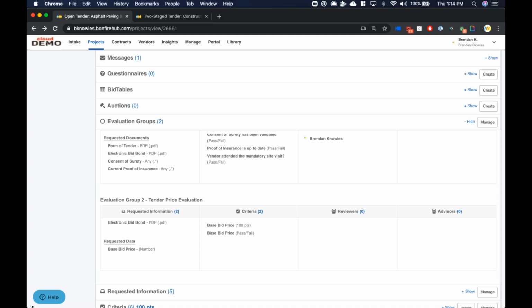So because we're using this automatic scoring, Bonfire will rank order all of the prices or the base bid amounts that we've received from each of the vendors from the highest price to the lowest price, and then we'll attribute the most points out of 100, or 100 out of 100 points, to the lowest cost, the lowest available points to the highest cost, and points distributed to all of the other costs based on where they are in that rank ordering. So that's one approach.